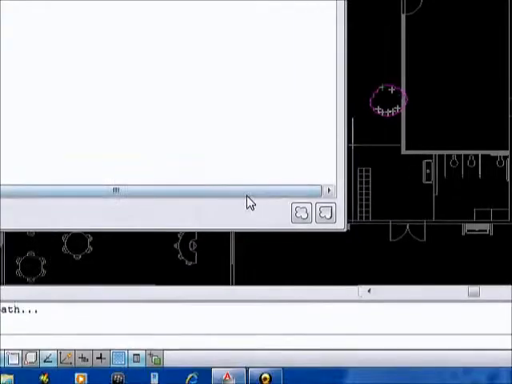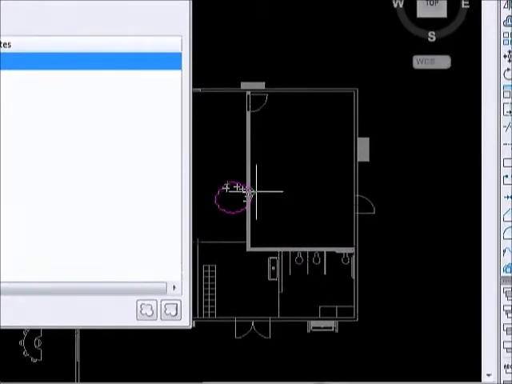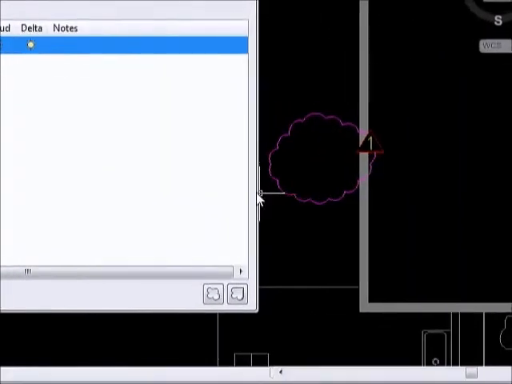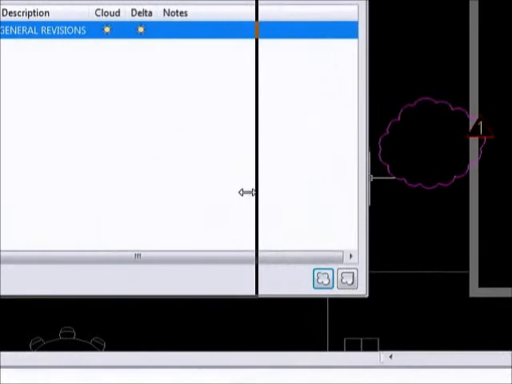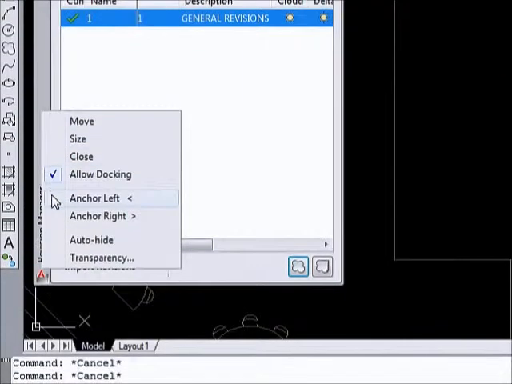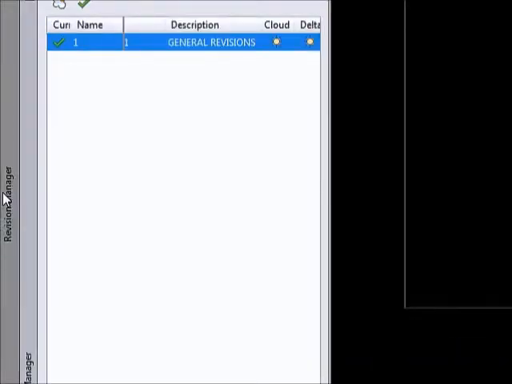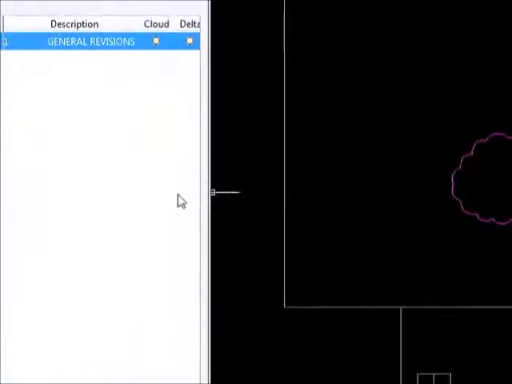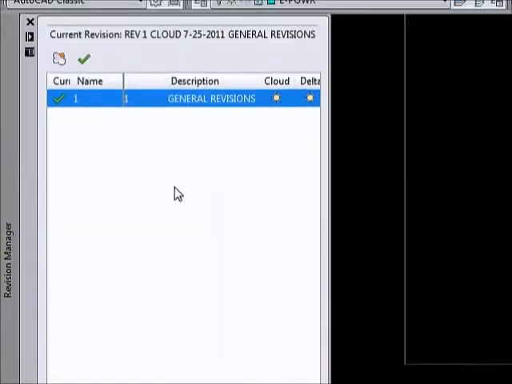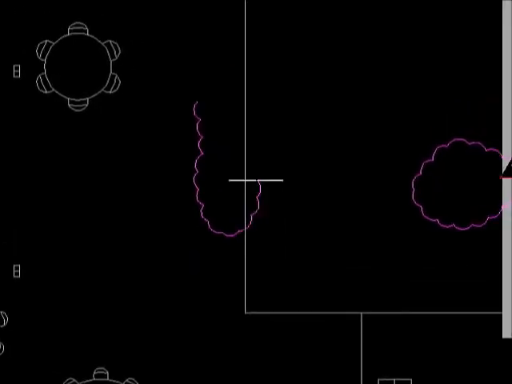Once the cloud's complete, at the command line it will ask you to select a delta insert point. Select your point, and your delta is inserted. This palette can be anchored left or right, just like all normal AutoCAD tool palettes. If I need to change the name of my revision, let me make one more cloud here so you can see what's going on at the time.